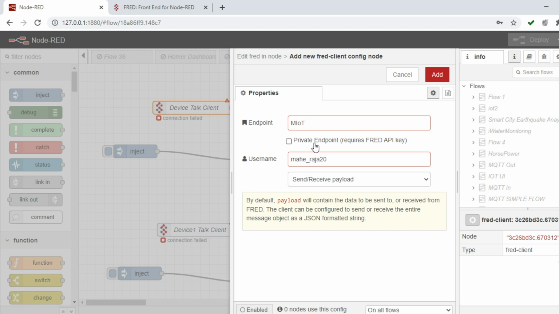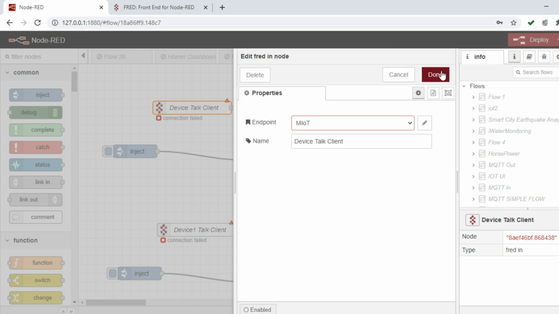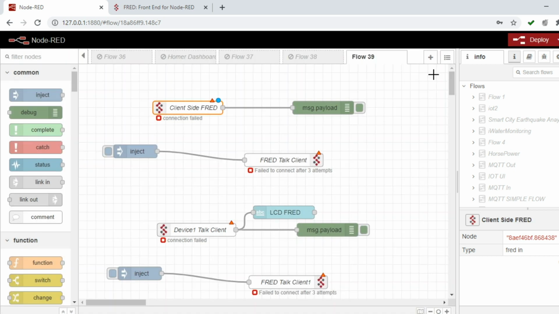Then just keep this as a server, a public endpoint. Then keep this option as send, receive, upload, or we can give entire message as well. Just give add. So here you can give a name. I can say client side fred. Then click done.